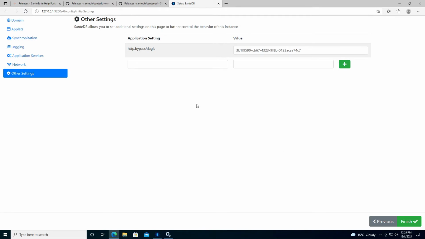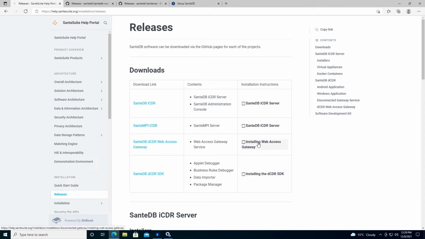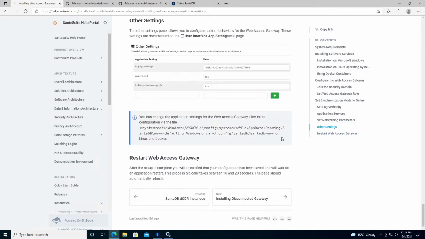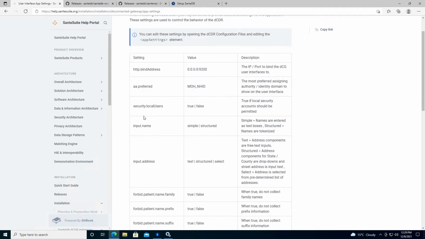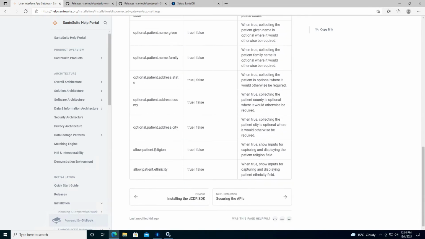And finally, we're going to set other settings. Now, the other settings allow us, as a deployer of the Web Access Gateway, to customize how the SanteDB and SanteMPI core user interfaces behave. So if I go over to my Releases tab here and click on Installing the Web Access Gateway, and click on the other settings topic, I'll see a list of user interface settings. What these allow us to do is set fields as optional or required. We can also hide fields as well.